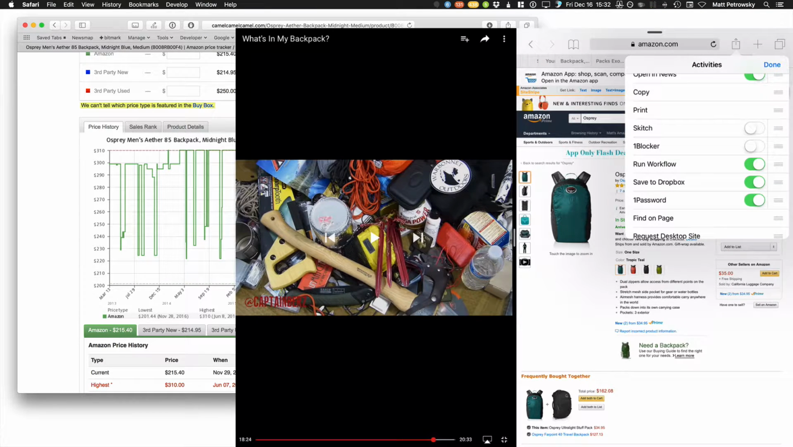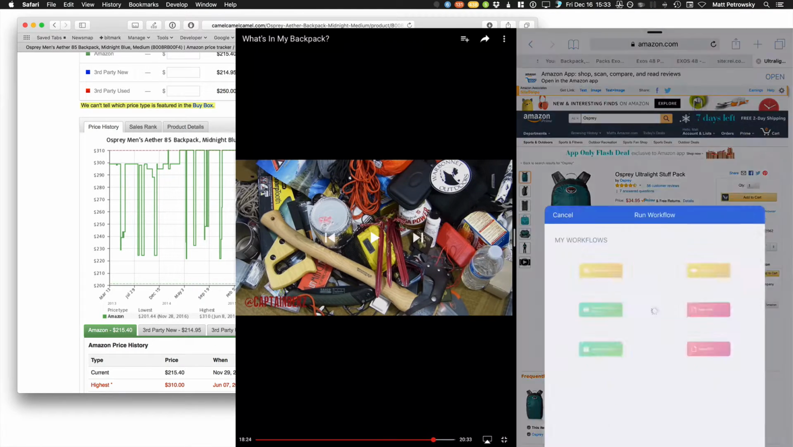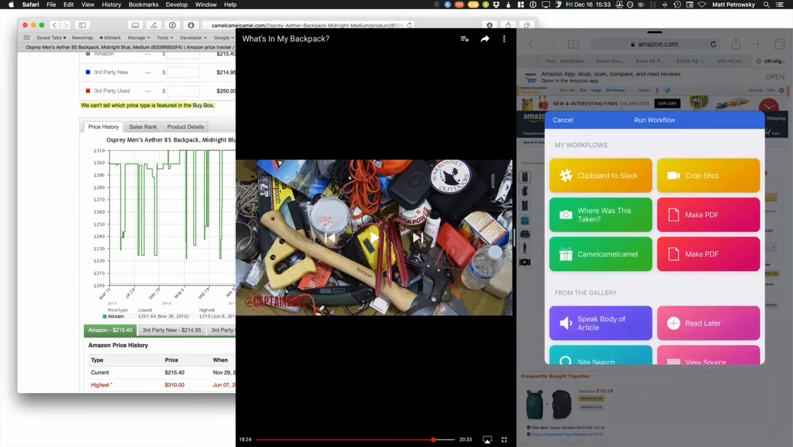In there, you're going to see one of these options, which is right there in the middle, Run Workflow. So when we add that, we're going to find that option right here of Run Workflow. That's what we want to actually use. So I'm going to tap that. It'll come up with all of my workflows that are specified as action extensions within workflow. So there we go, camel.